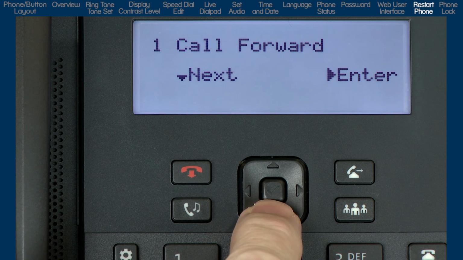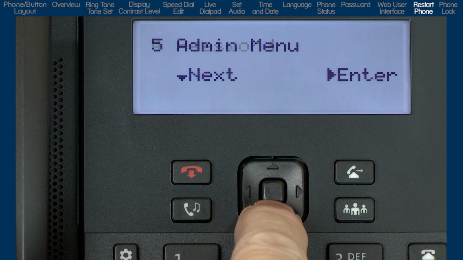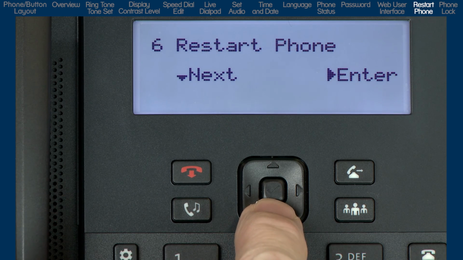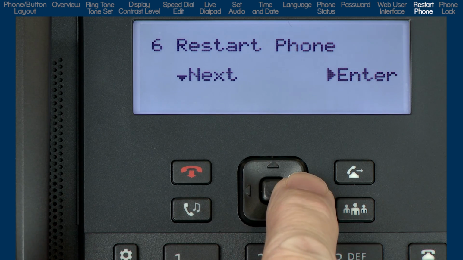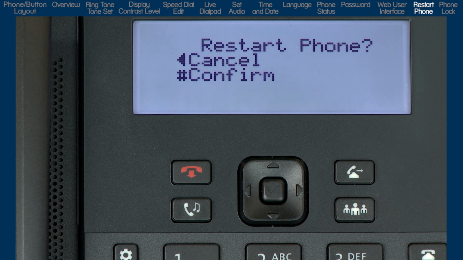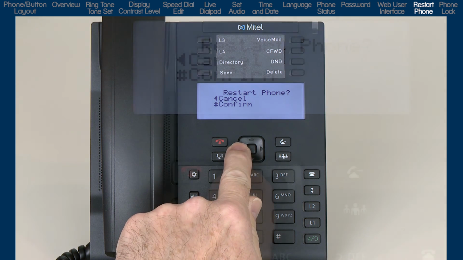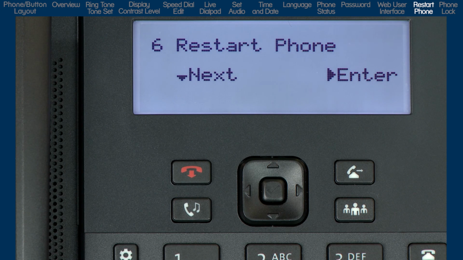Press the down arrow until you see Admin Menu. This is only for administrators and requires an administrator password. I will arrow down to the next option, Restart Phone, and press the right arrow to enter that option. You'll be prompted to confirm that you want to restart your phone. Pressing the left arrow will cancel and take you back one menu. Pressing the pound key will reboot the phone. I will press the left arrow to cancel and go back one menu.